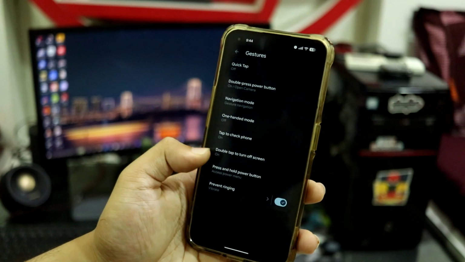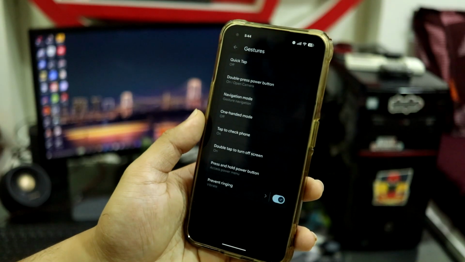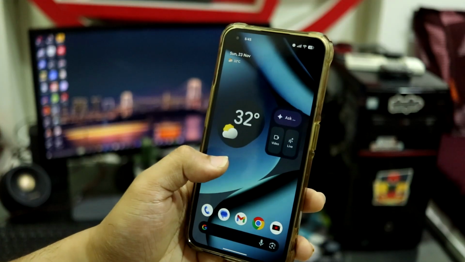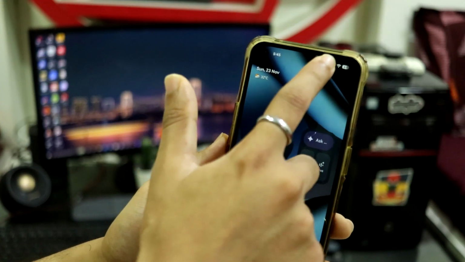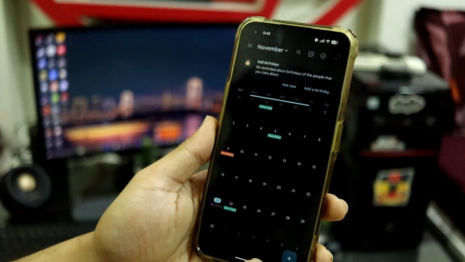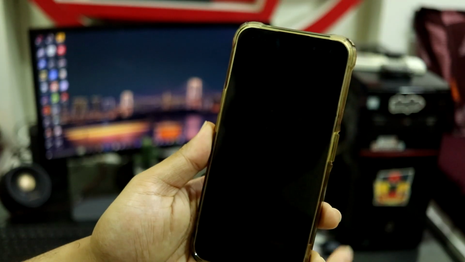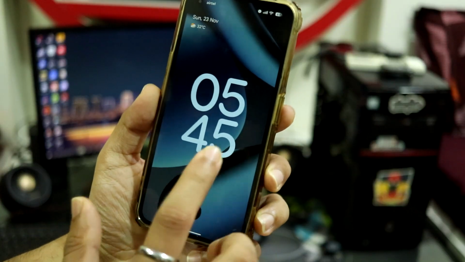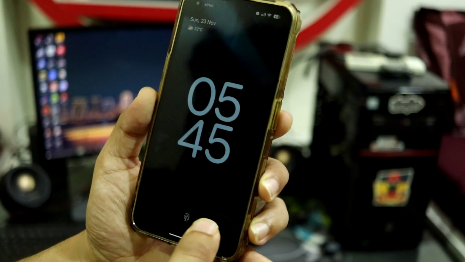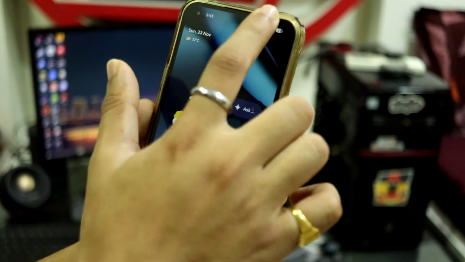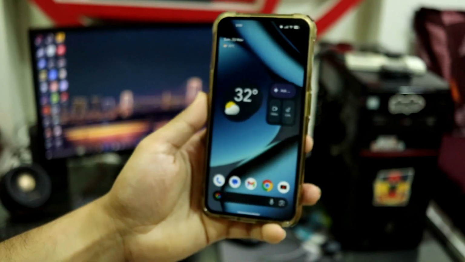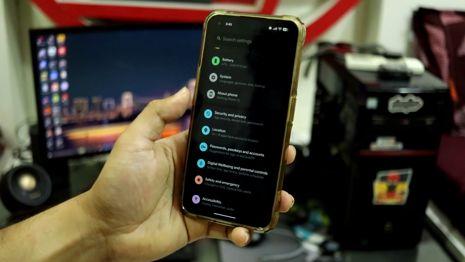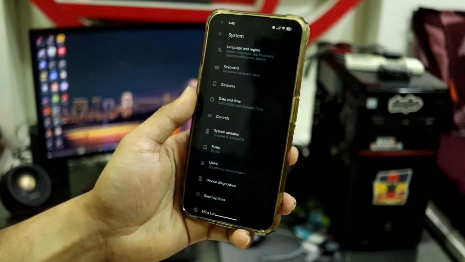System, and you can see gestures. Your basic stuff. There's nothing much, you can double tap to turn off screen. This is also on. Let's see. Okay, but I guess it doesn't work. It only works on the lock screen, so it's not very useful to me. I need something where I can double tap on the status bar or on the home screen to sleep. Maybe it will be added in newer updates.